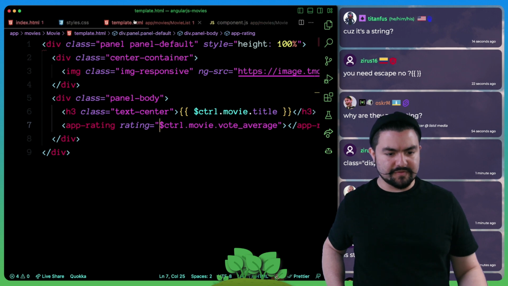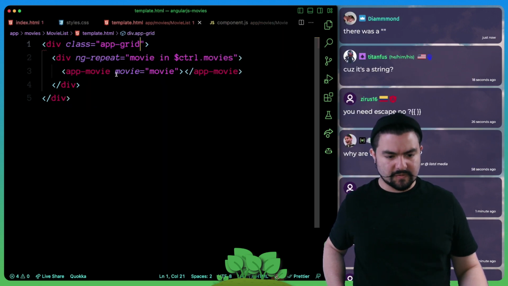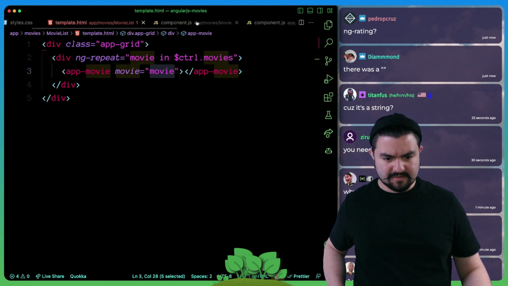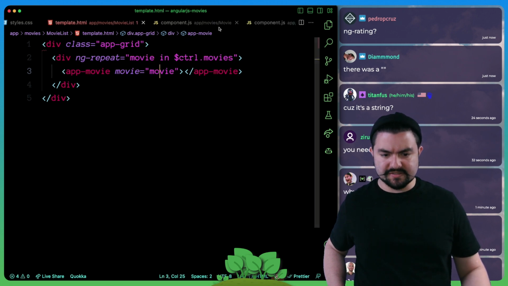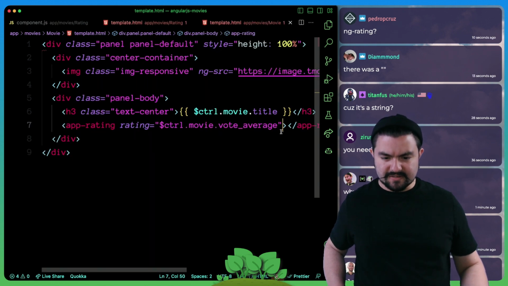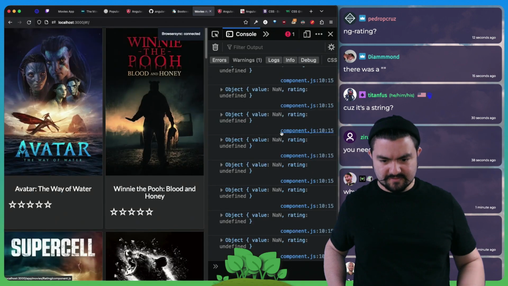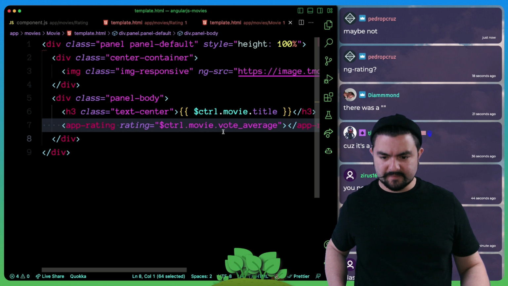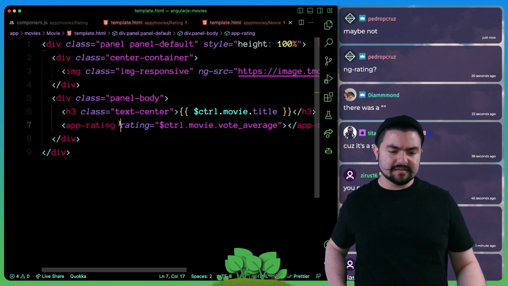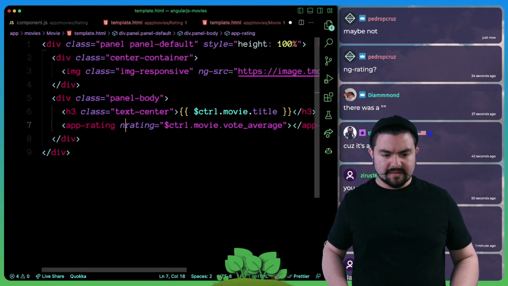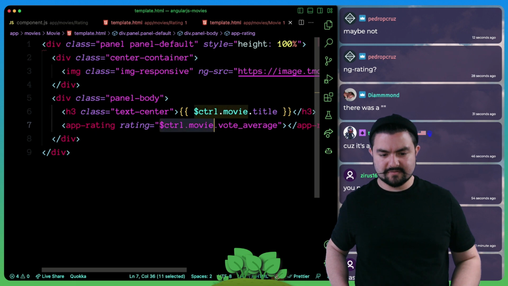if we look at the movie list, we pass down movie just like that. No curly braces. And then on the movie component, did I have an extra? No, it's not getting passed down. This is breaking it. I don't think it's NG rating. Let's render the movie.